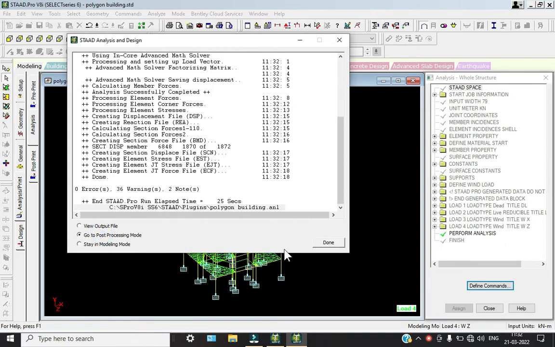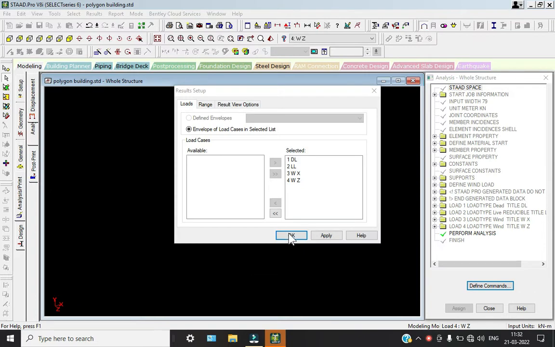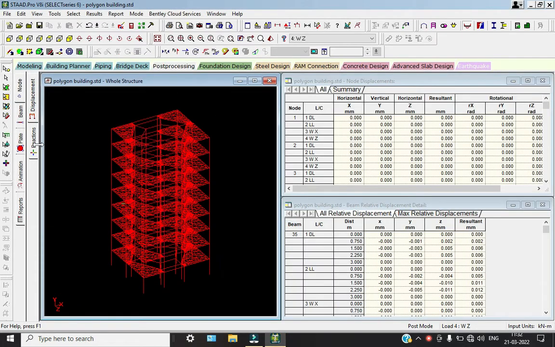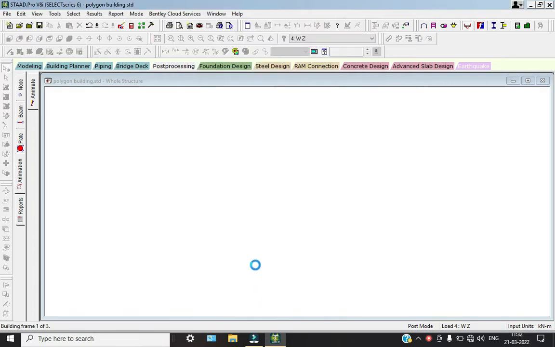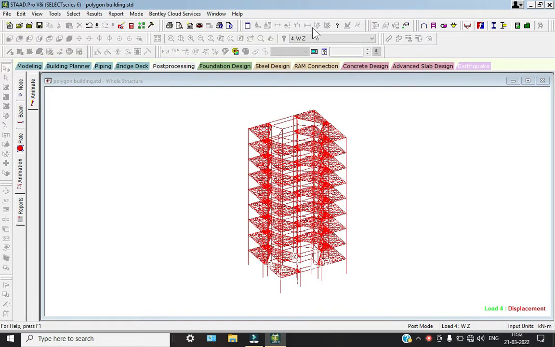So if you go to animations, click on deflection and click on OK. So you can see small deflections, very small, right? And this is due to live load, and this due to dead load. So now the plates have been sagging.